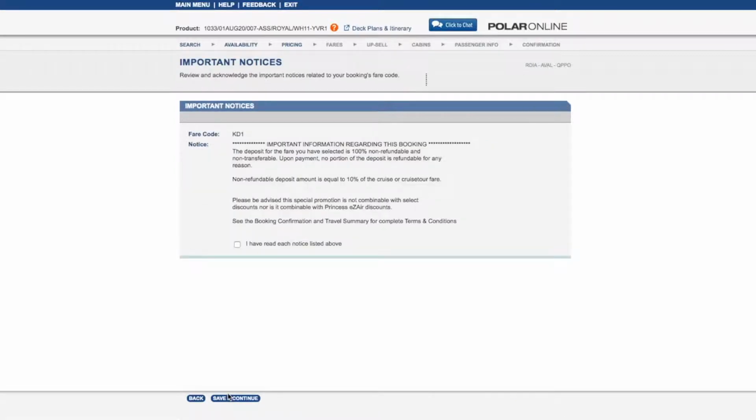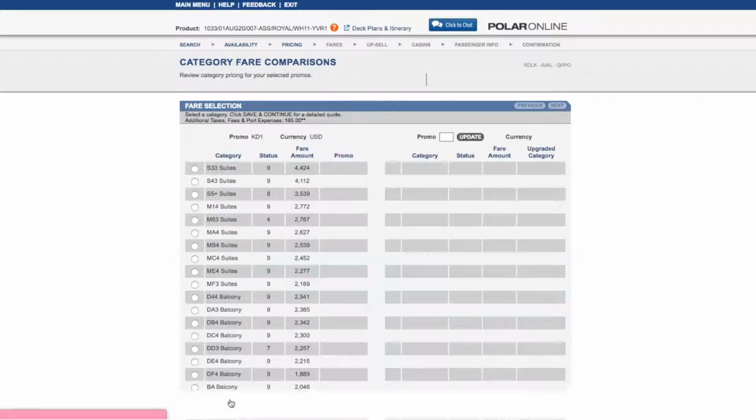Depending on the promotion, an important notices screen may appear advising of terms and conditions for the promotion. Once the notice has been read, we will select the box advising that we have read each notice listed above and select Save and Continue.